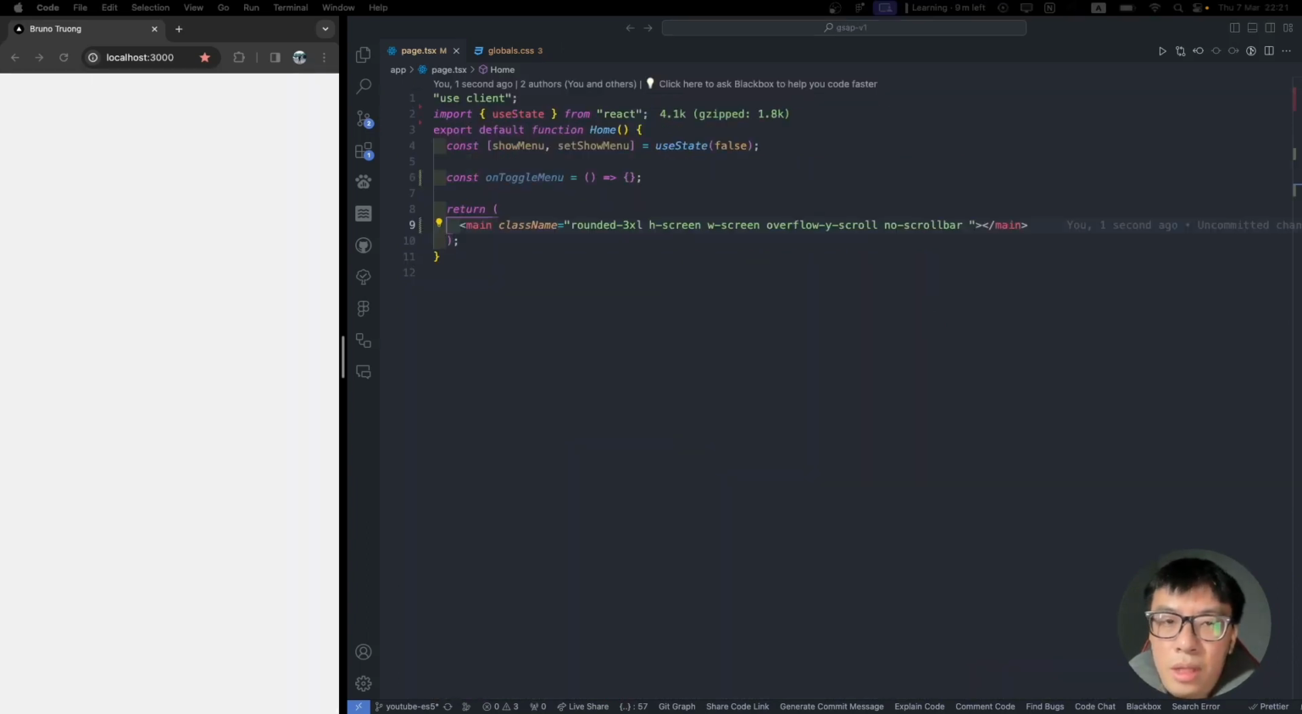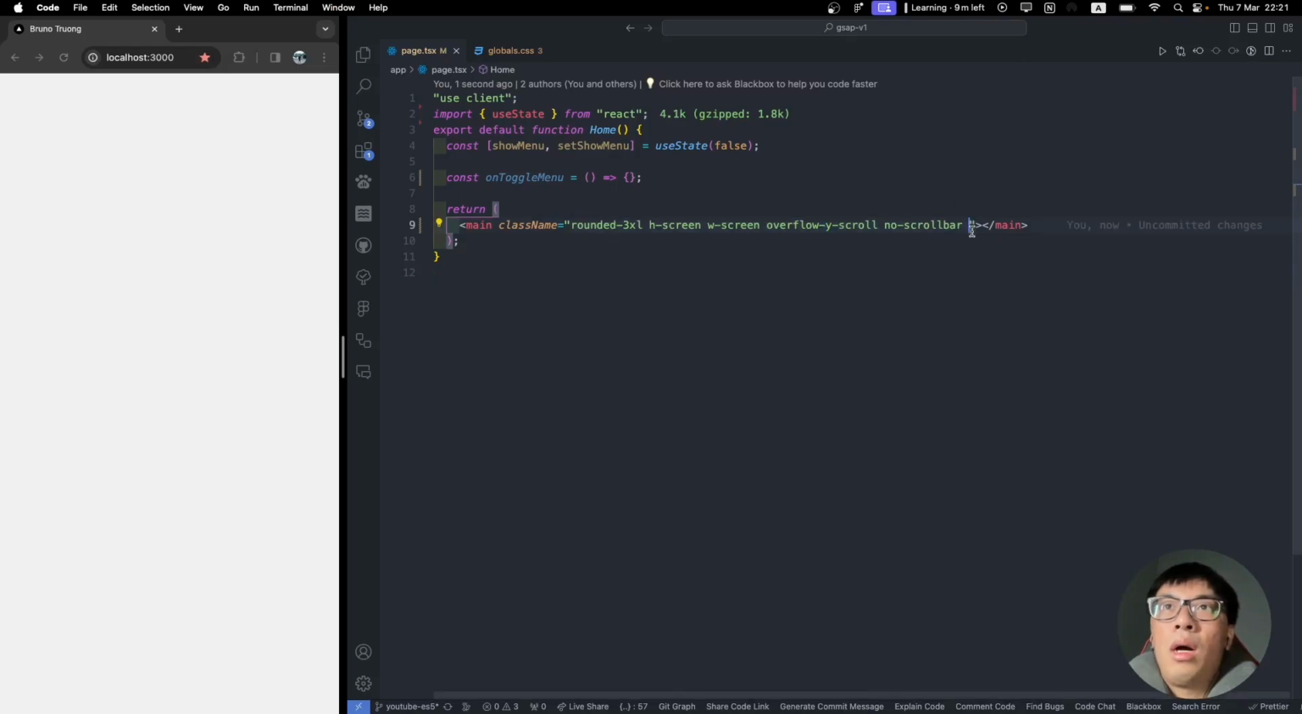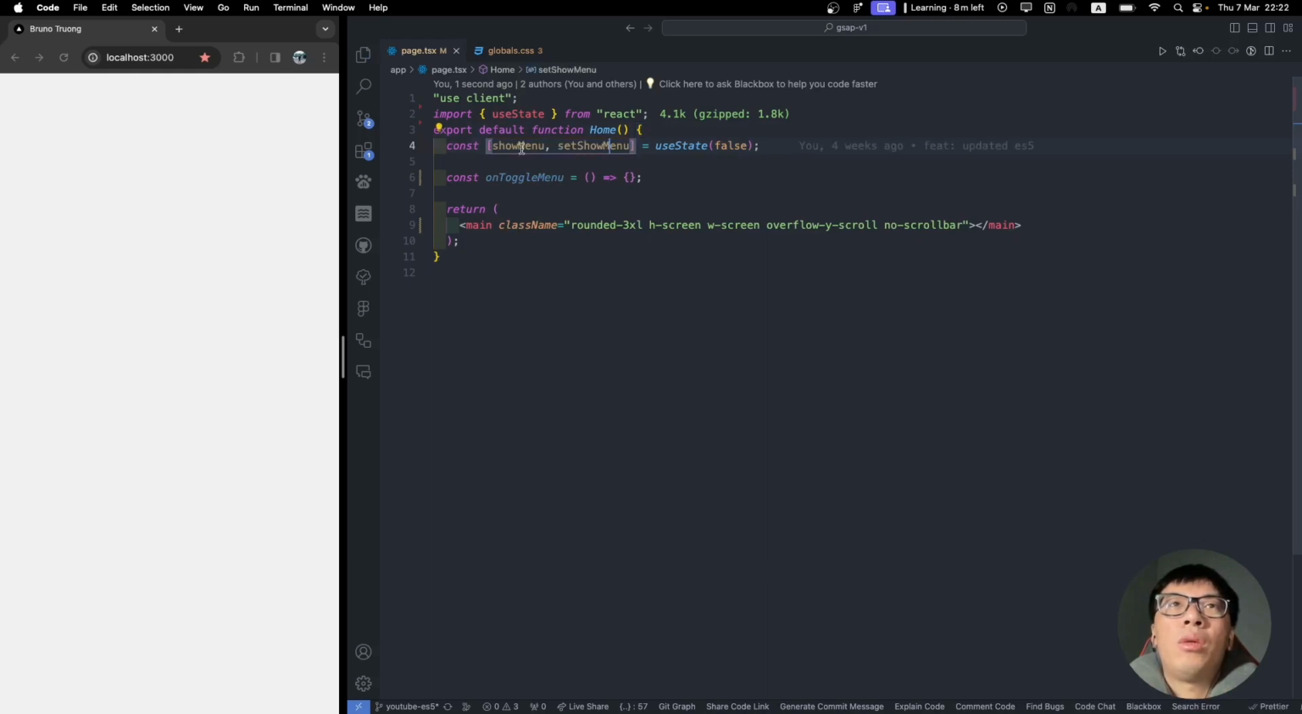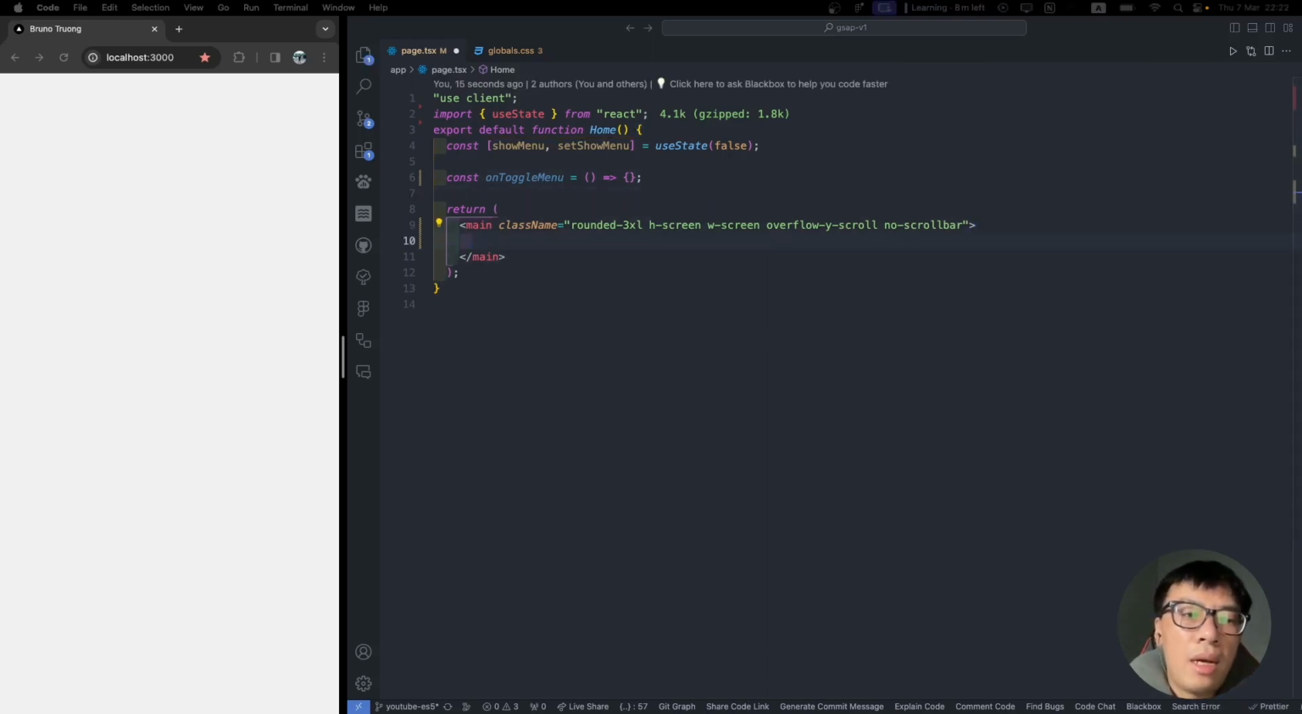You guys can see here I already deleted the code from last time. Basically, we have a state to show and set the menu, and a function to toggle the menu. Later on we will utilize this logic. It's really simple. So we have a main one, right? Okay, we can start.